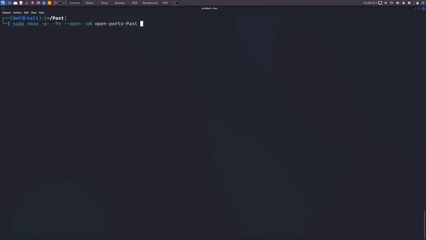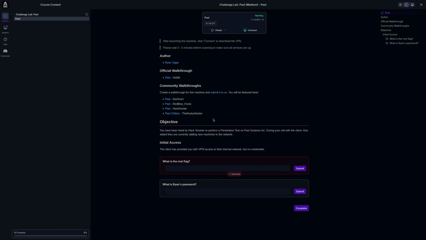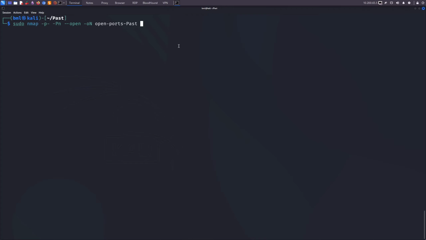And now we need the IP of the box. Let's get to the HackSmarter website, copy the IP, get back to the terminal and paste it. And let's start the scan. Actually, this can take a while. I didn't specify any minimum rate on purpose because sometimes it misses some open ports. So let me fast forward to the end of the scan.